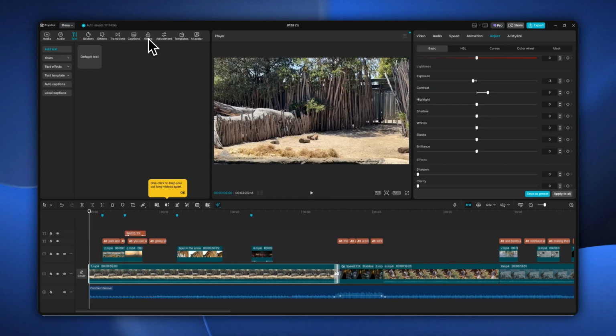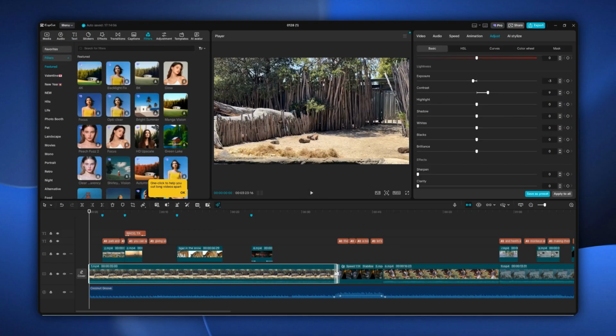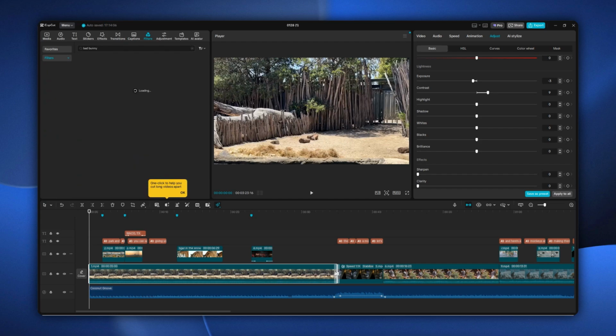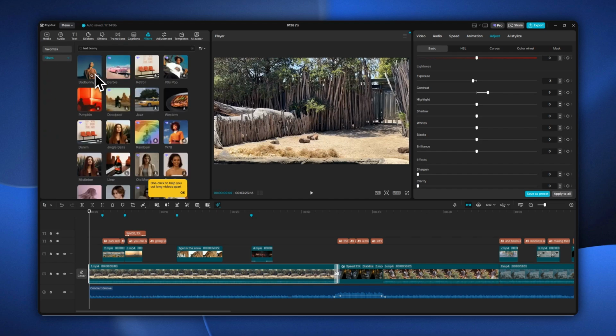If you want to explore more creative options, click on Filters at the top of the panel. Here, you'll find a wide range of presets designed to give your footage a unique look. For example, the Bad Bunny filter creates a vibrant, cinematic style with a punchy contrast in bold colors. Dragging it onto a clip instantly shows you the effect in the preview. If it doesn't fit your vision, simply press Ctrl+C to undo the filter and return to your original color settings.